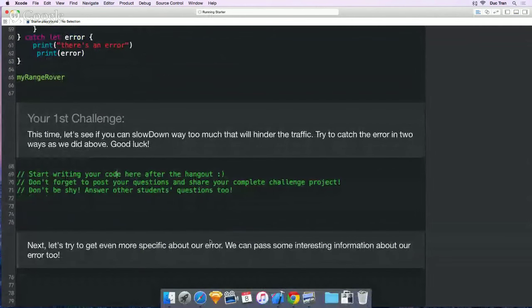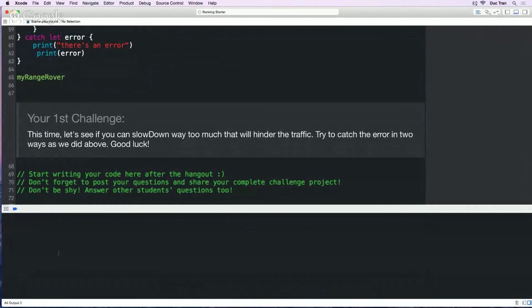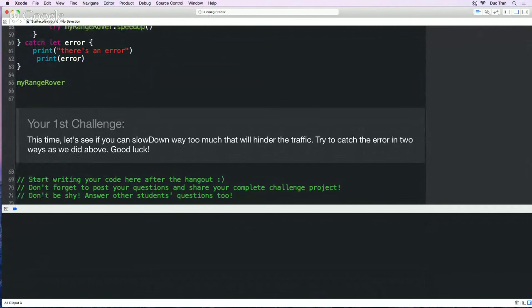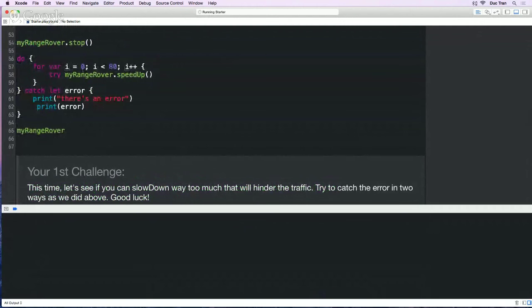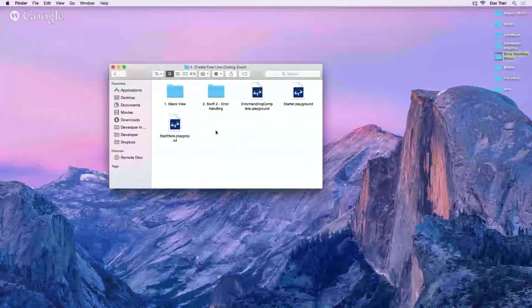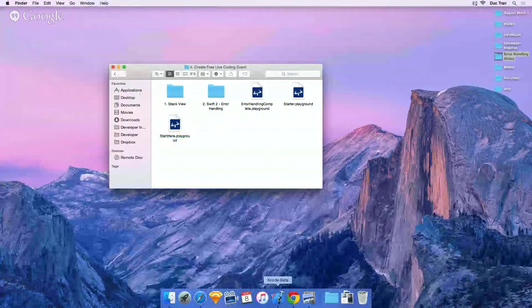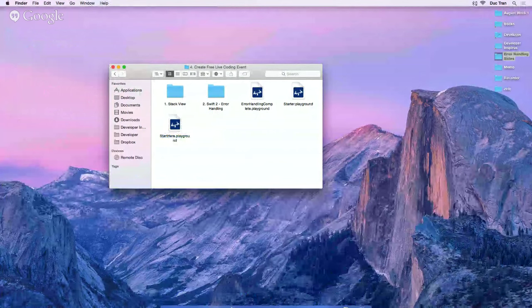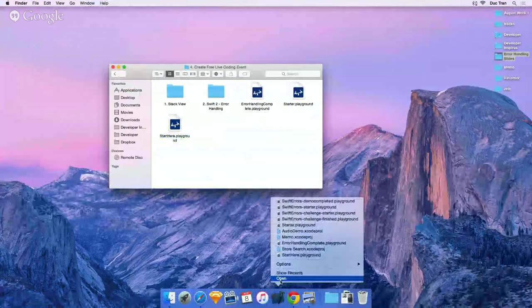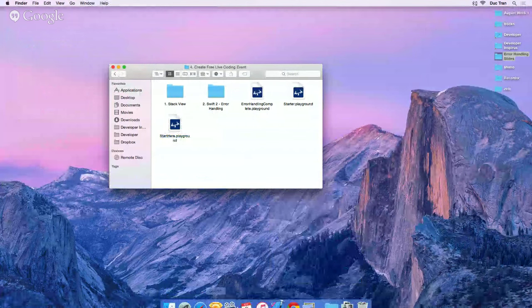Wait a second. I don't know why we don't see the output over here. It should be having an output over here. So hold on, guys. I'll quit Xcode and open it once again. Here we go.